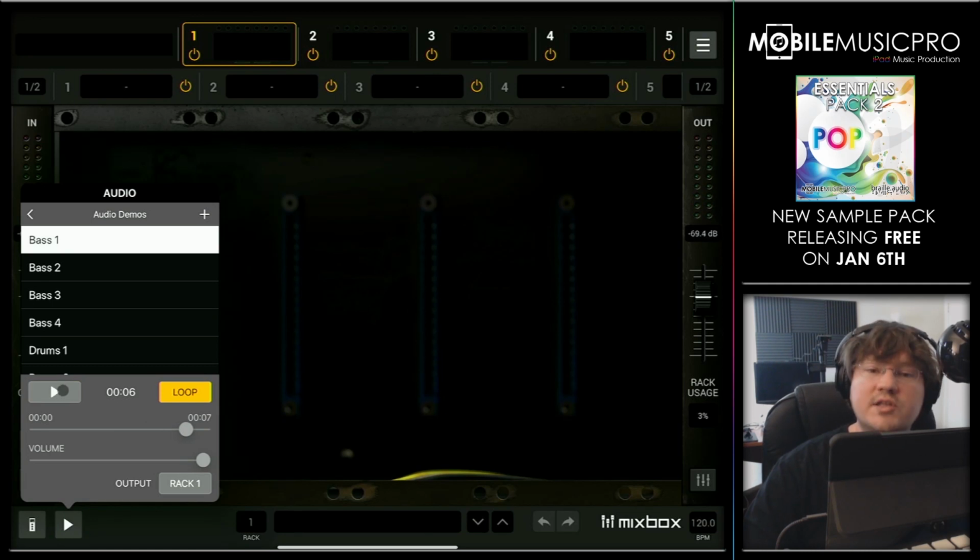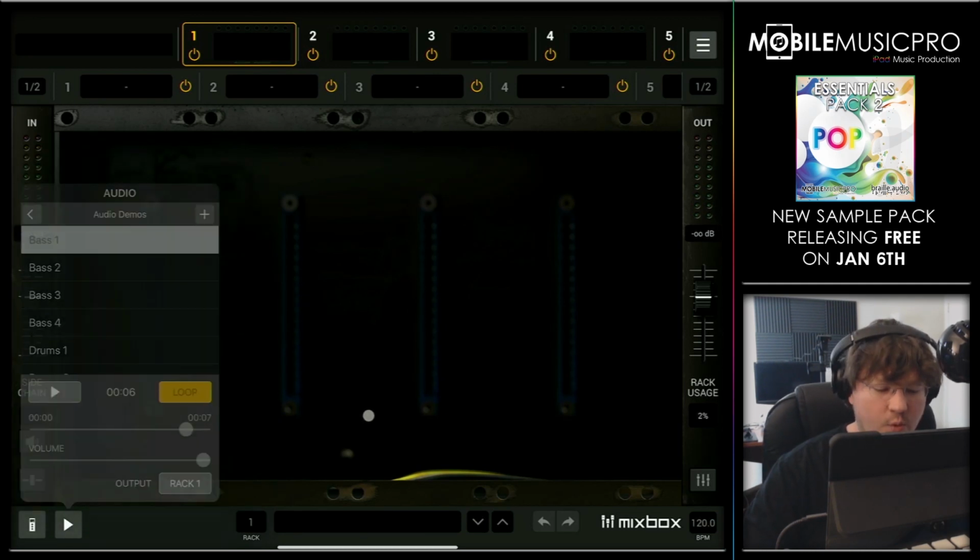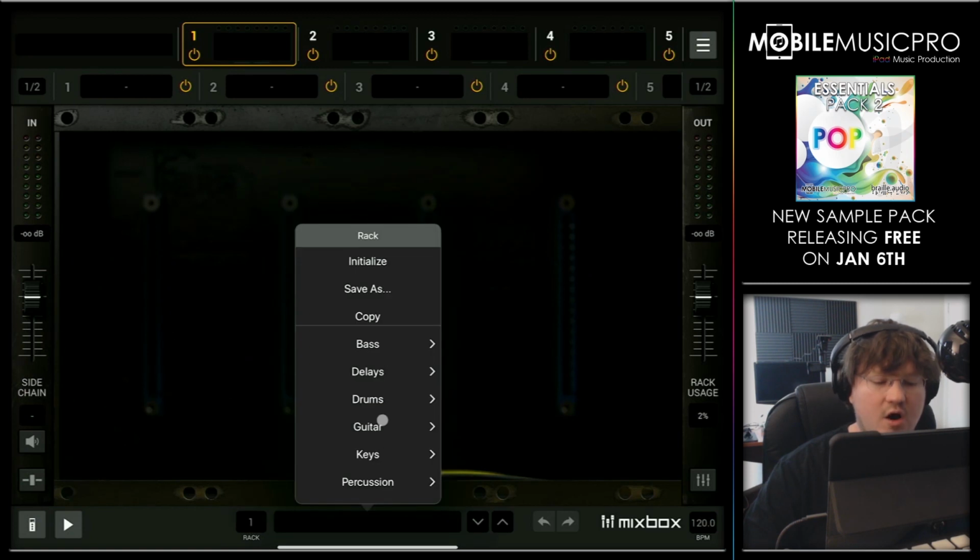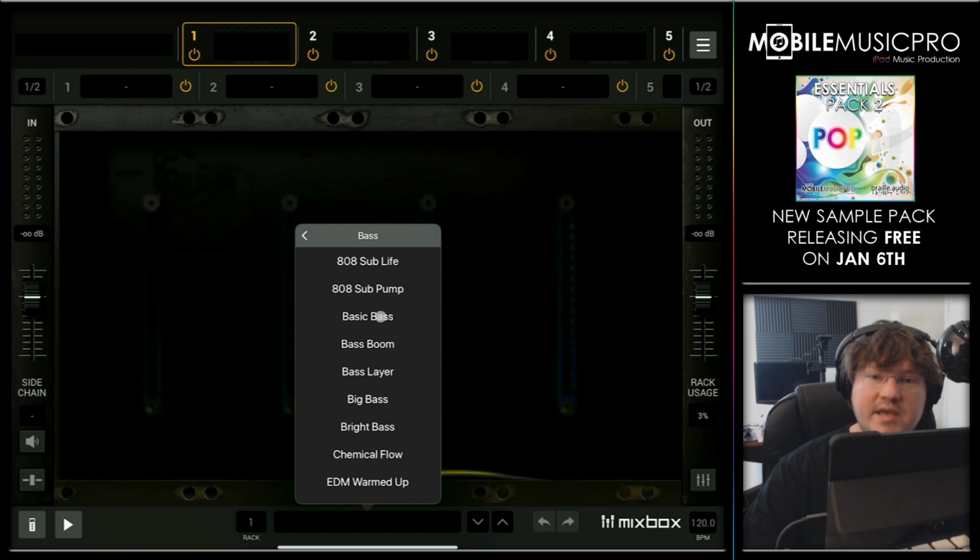Alright, perfect. Now let's go ahead and apply some of these presets. So what we're going to do is go to the bottom here so we can get our rack presets. Let's go to the bass category and choose first basic bass. We're just going to do a couple of these presets here so you can get an idea. So let's tap on basic bass.